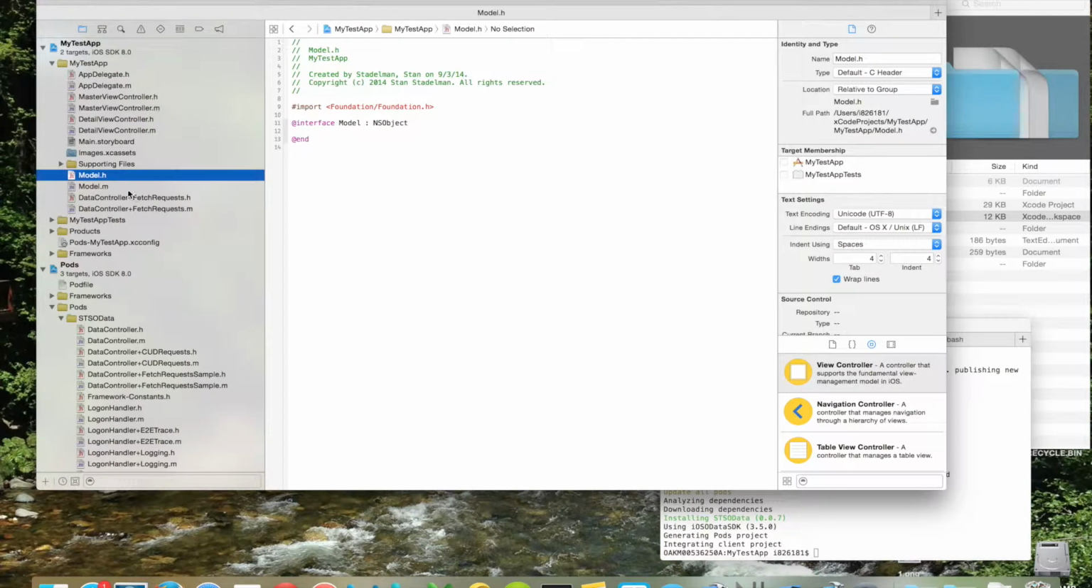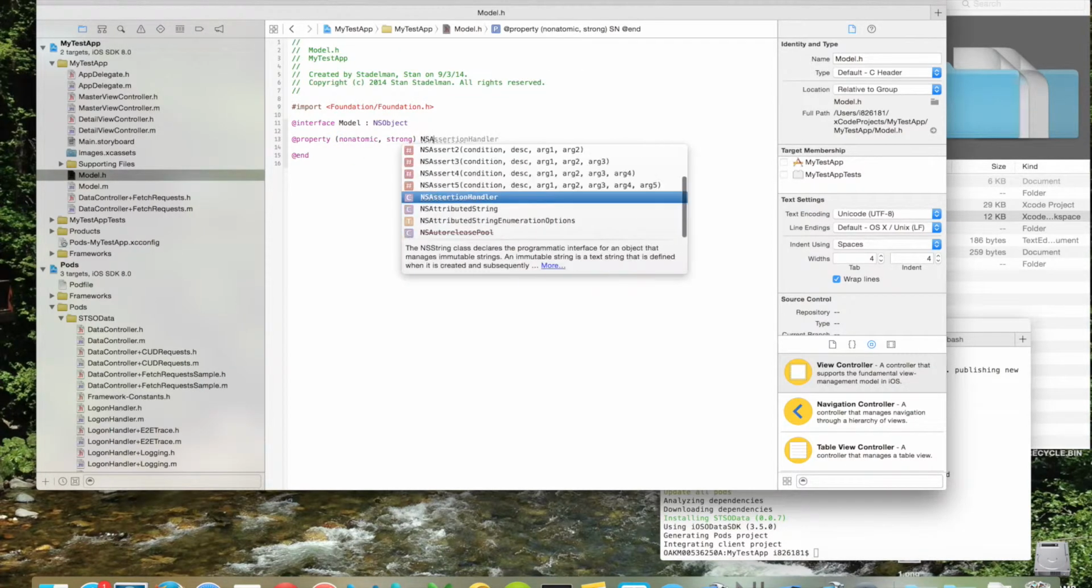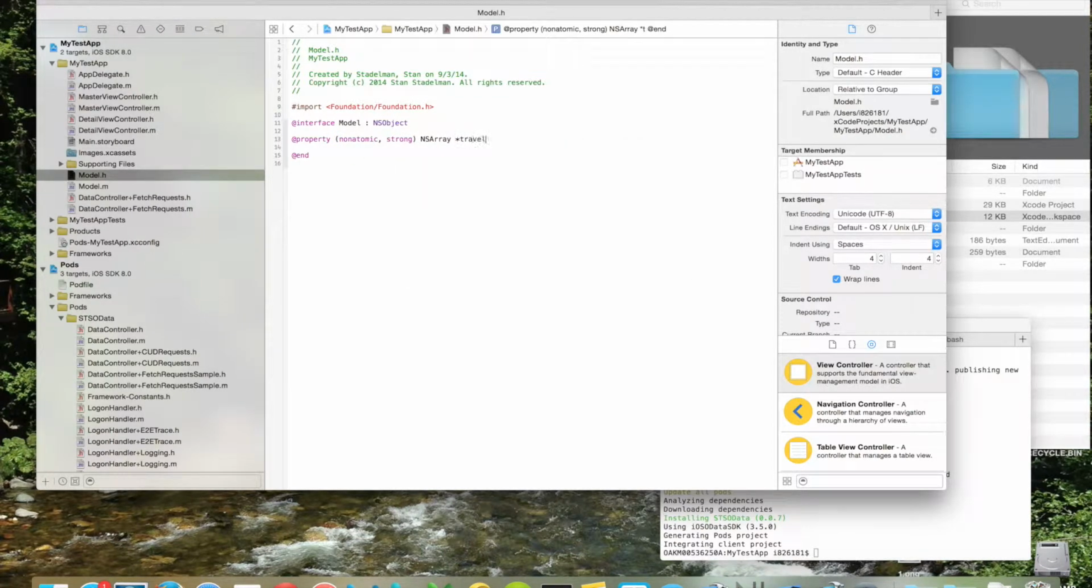And let's create our first properties then. We already specified that we're going to offline the travel agencies collection, because we told the data controller that one of our defining requests for the offline store would be the travel agencies collection. So let's create a property here called travel agencies.